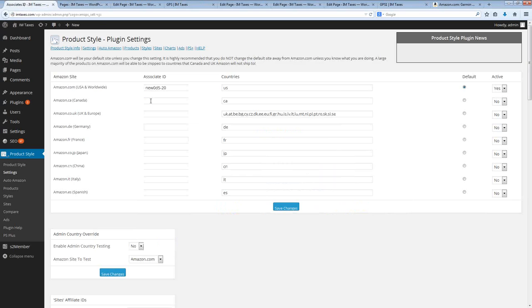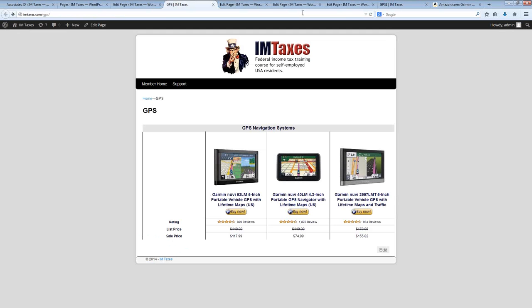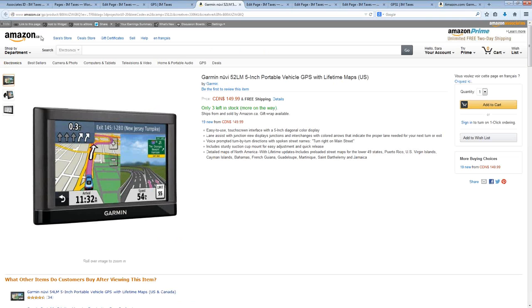So all you would really need to do is add in another associate ID and then activate that particular locale here. And you can test this out on your own website by enabling this admin country testing. And then I could select Amazon.ca and save my changes. Then when I go to my live website here and I go to click on one of these products, see, it takes me to Amazon Canada.